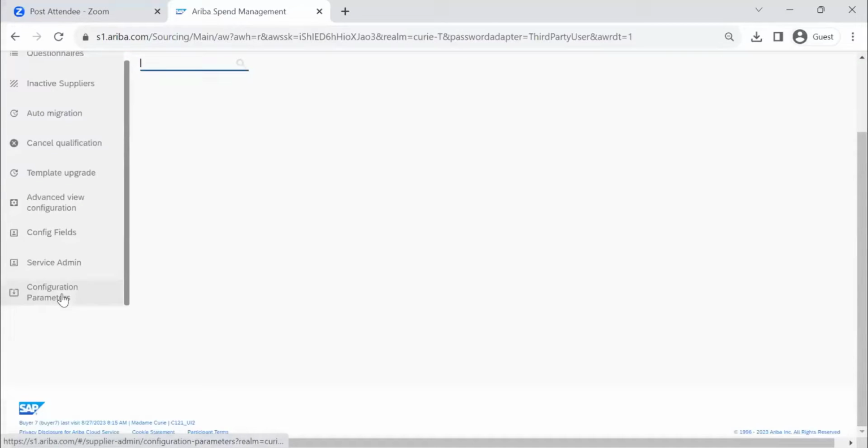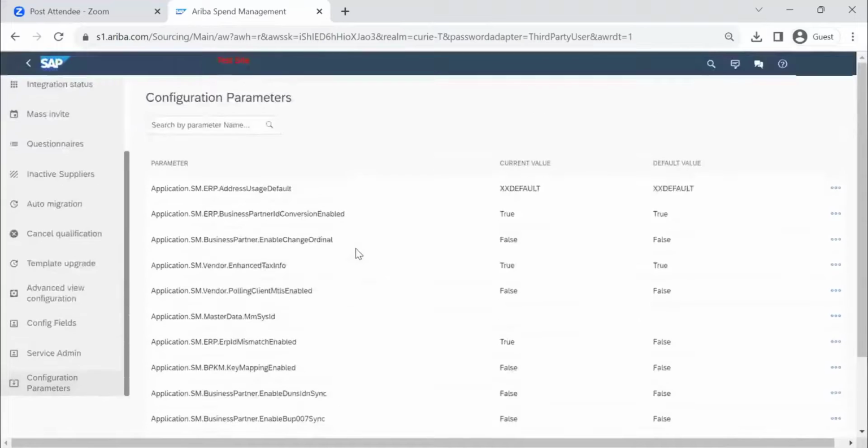Now I'll also show you parameters. The parameters are something you use when you're having an issue with some functionality which is not working as expected. Either you reach out to Connect, or you found from your knowledge that a particular parameter needs to be in this status.